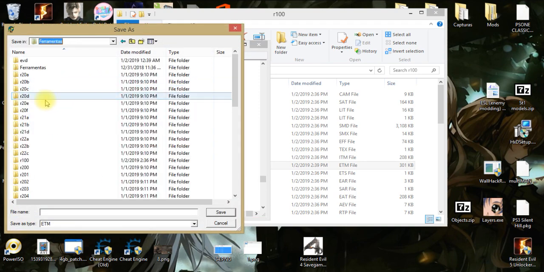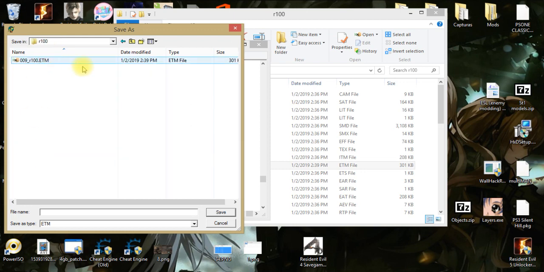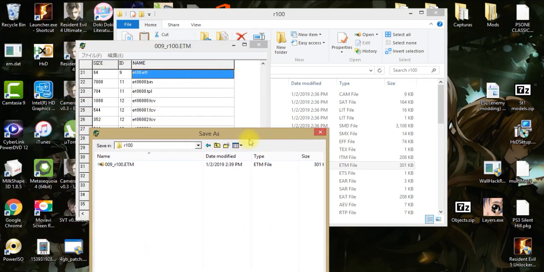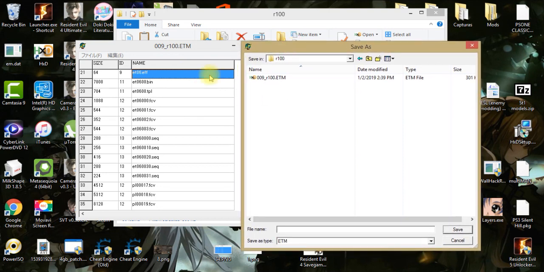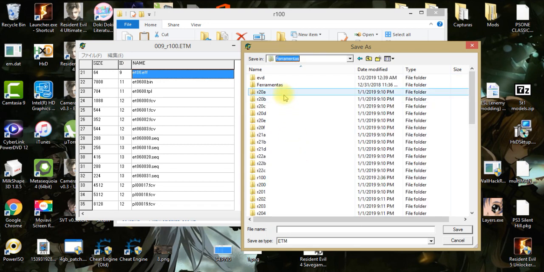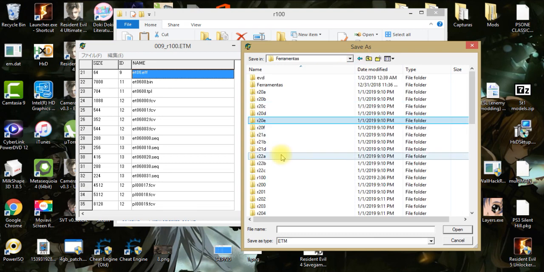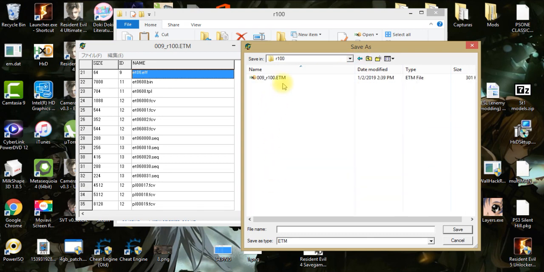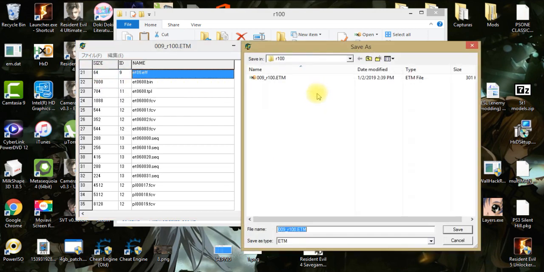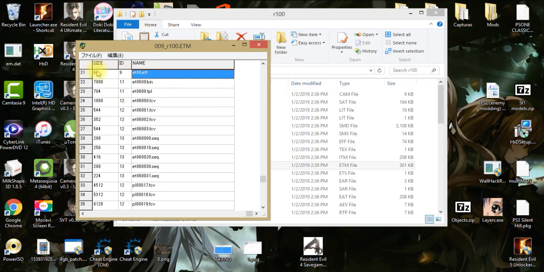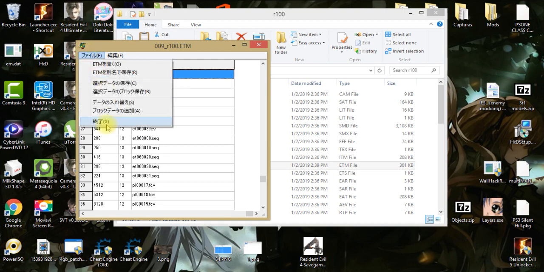Let's navigate to my folder. There it is. This is a save as function. It's kind of weird why he didn't add a little save function, but you have to navigate back to the ETM folder that you originally got it from. You can save it as a different ETM, but we don't want to do that. We want to edit. We want to save it as R100. Let's go ahead and save that. You can save again just to make sure. With this done, let's close that.